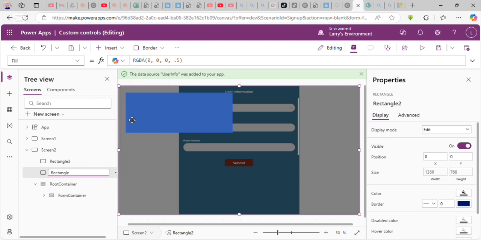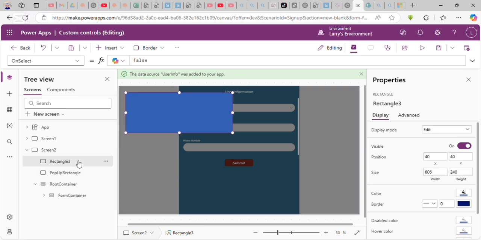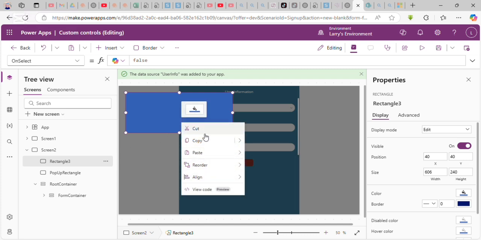Let me just rename it pop-up rectangle. So this is called pop-up rectangle. So I will click on enter. Like I said, I love working with containers. So instead of using a rectangle, I would work with a container. The width here is about 600. Then the height is 240. So let me just delete this. Delete or cut. I can cut it.